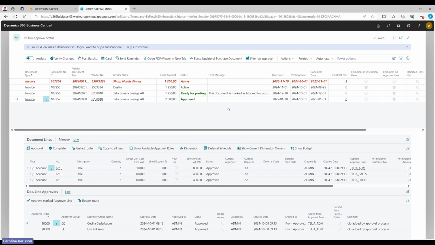But if you then want to post a document, you can either select the line and click F9, or under actions here, you have posting and post. You can also, as I mentioned earlier, select more. So you can select more lines and then do actions, posting, post, or F9. Or you can do post batch as well. And then all documents that are ready to be posted will be posted.